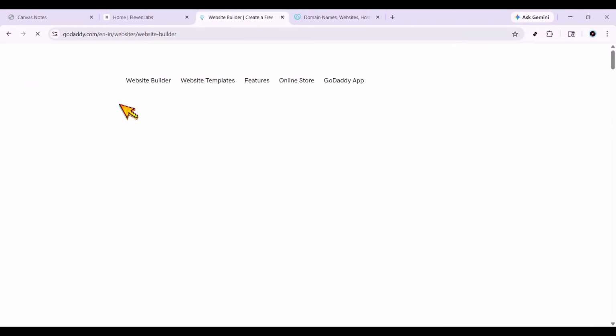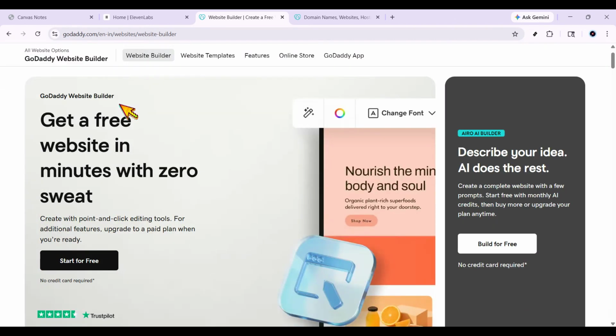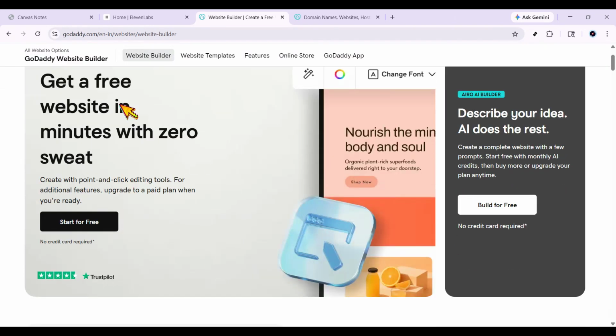Today I'm going to show you how to create a website with a GoDaddy domain step by step in a simple way that's perfect for beginners. Whether you're building a business site, a portfolio, a restaurant page, or even a personal blog, GoDaddy's website builder makes it easy to get started fast.